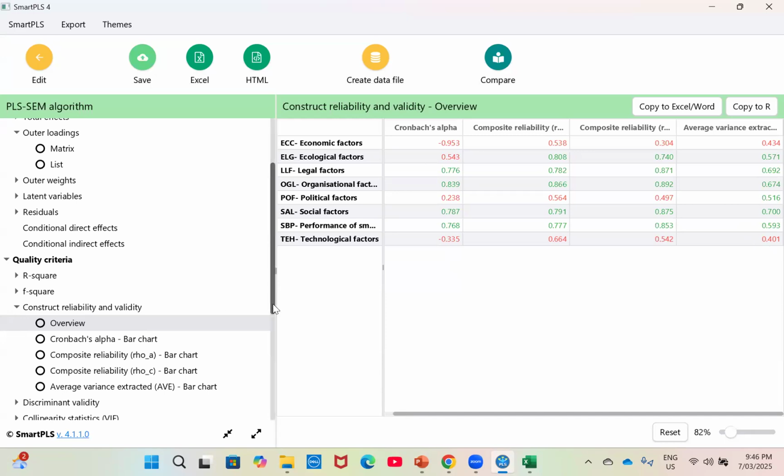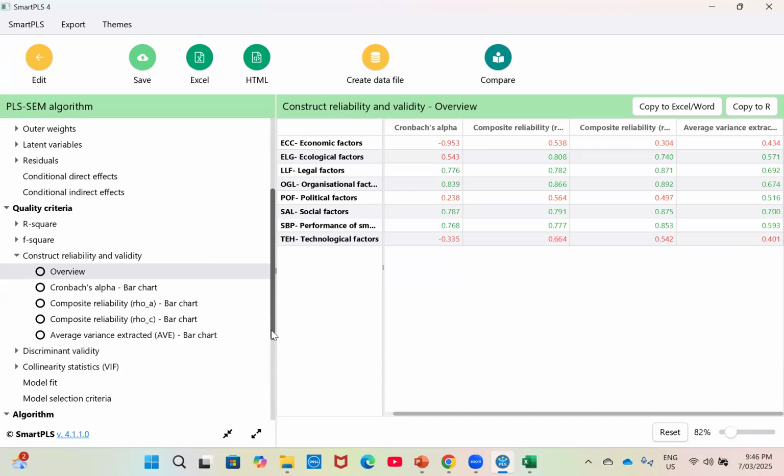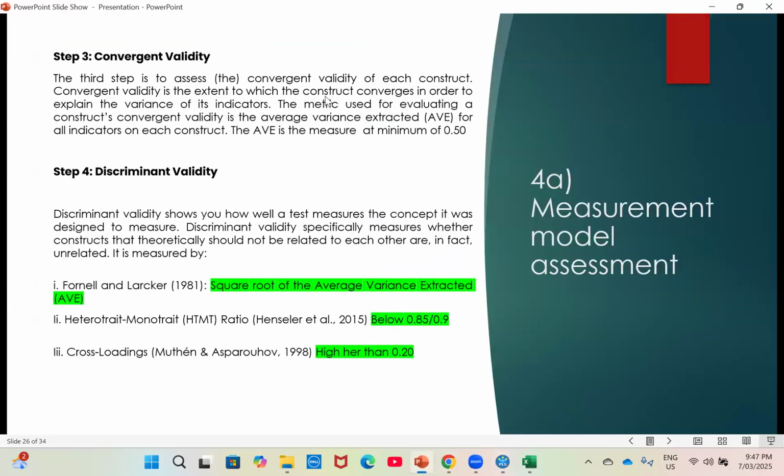Now let's come to the third one. The third criteria is about the average variance extraction. The set criteria is a minimum of 0.5, which means at least 0.5 or more. It is assessing the convergent validity. Yes, that's the average variance extracted or explained, as we call them in the PCA.